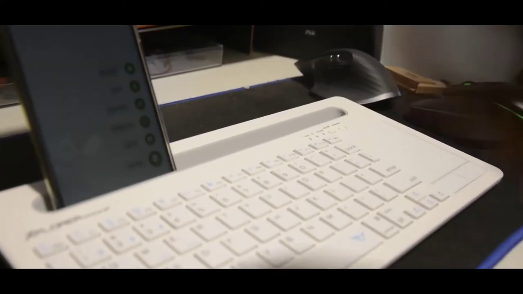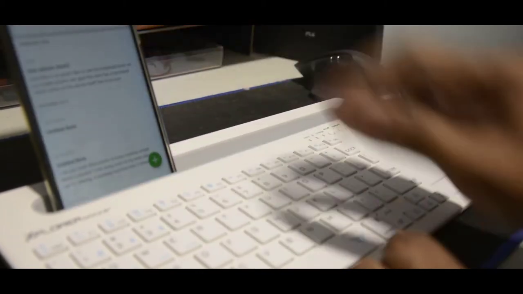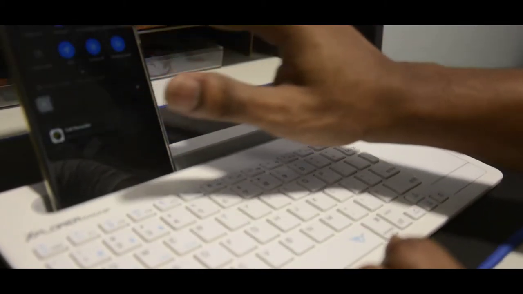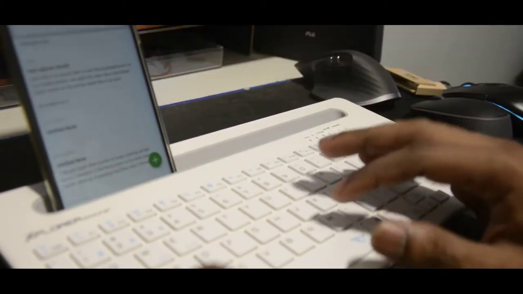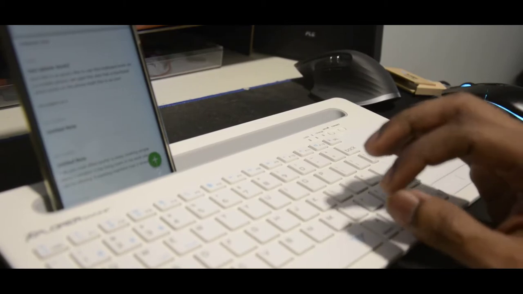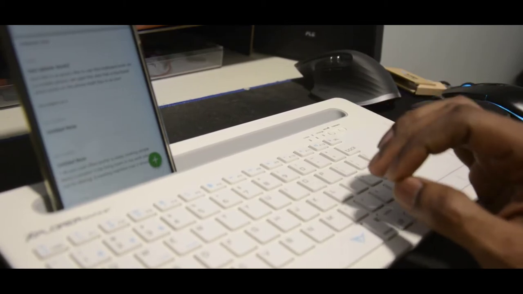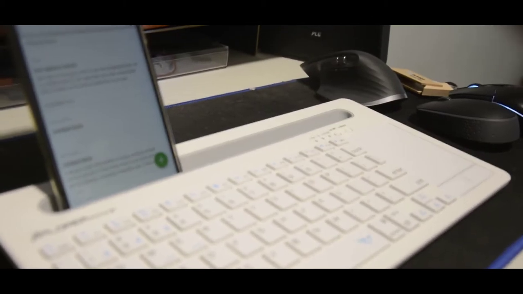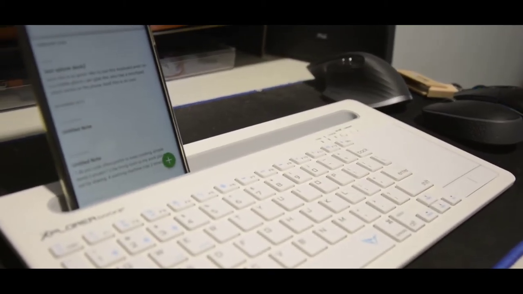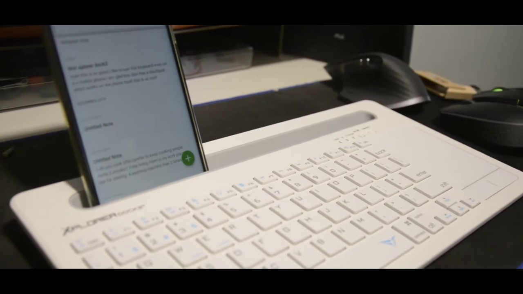Let me type something on the keyboard so you can see how it feels. I really like typing on this, there is some good reflex, and the sound is also not too noisy, but the click sound is really good to feel it.